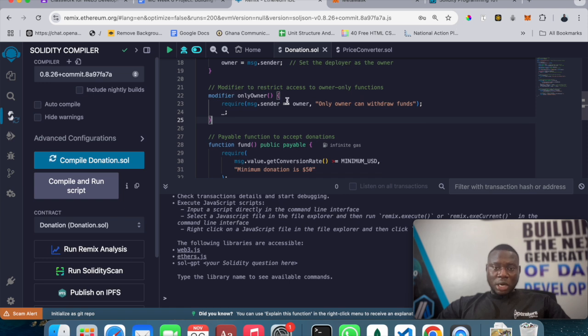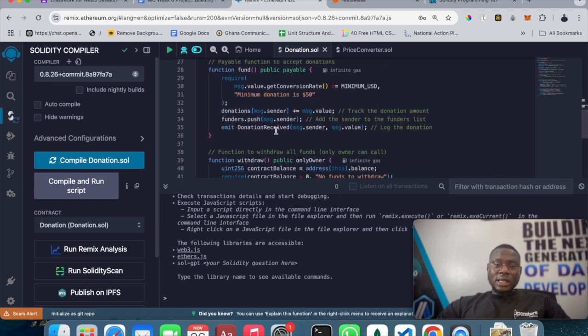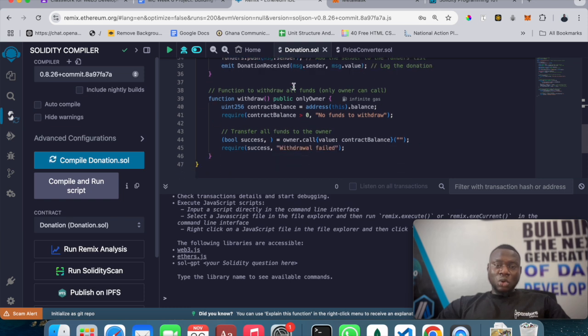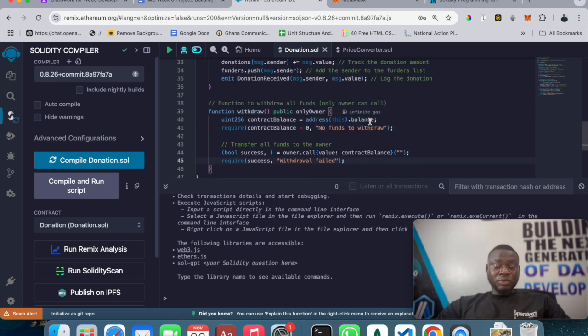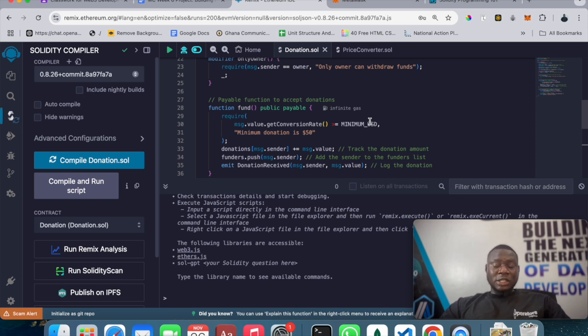Anytime somebody is calling this particular function, the function has to check that the person calling it is the owner of the contract. Remember, during deployment there is a constructor that assigns the deployer address to the owner variable. So after deployment, the owner variable holds the address that deployed the contract, and that address is the owner of the contract.